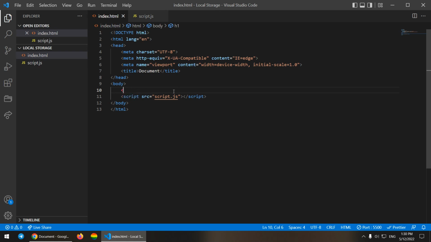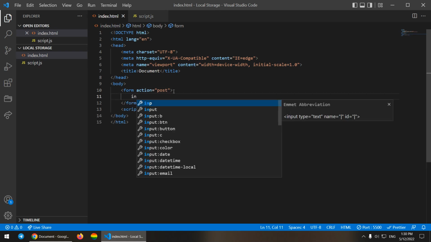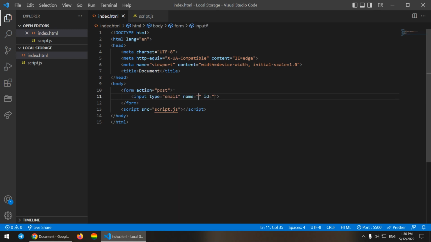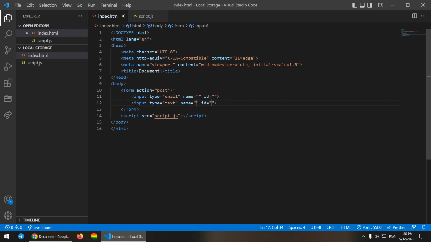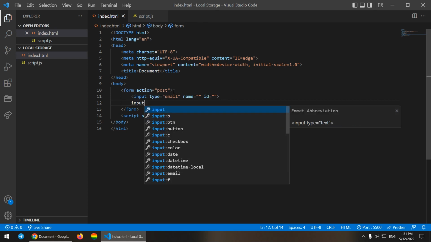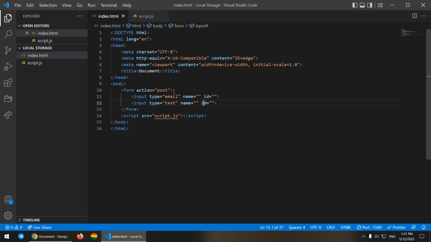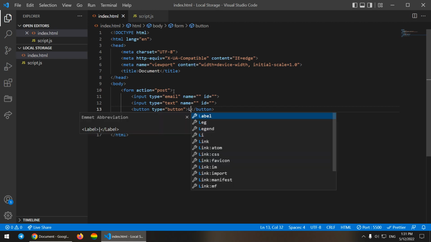So instead of this, let's see, form post. Let's say we have input fields with, let's say, email. Don't need anything here. Second input is, let's see, input text just for this, and we'll have a button. So let's say login.